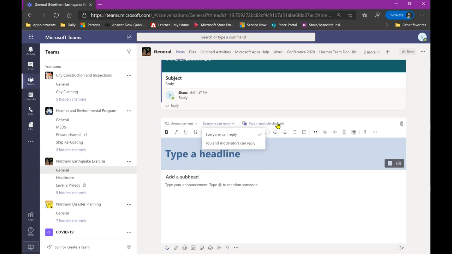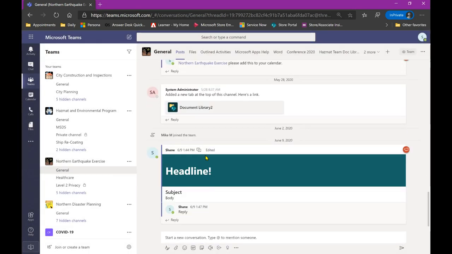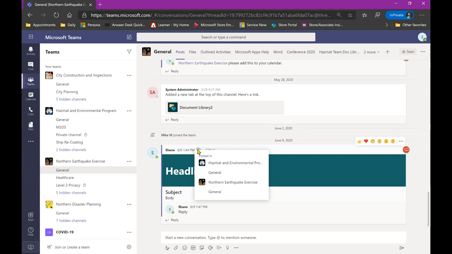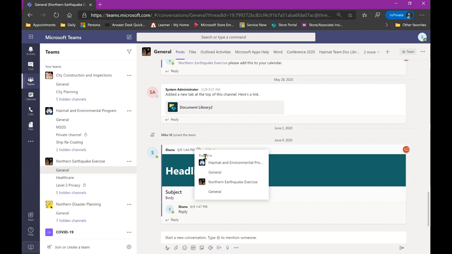And you can post in multiple channels. So if I post in multiple channels, yep, I can discard that. You will see this icon right here. So if I highlight over this icon, this little links in a chain icon, you can see that I have actually posted this announcement in two different channels. I have posted it in the general of Northern Earthquake Exercise and the general of Hazmat and Environmental Program.